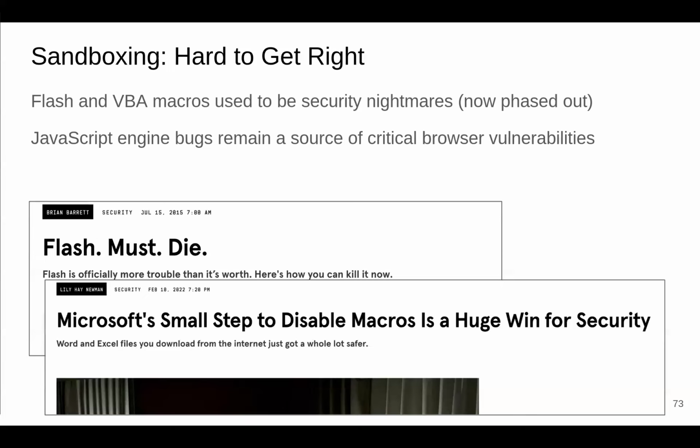Partly because JavaScript has just gotten powerful enough. JavaScript has become fast enough so you can write arbitrary programs in it, with very reasonable performance. But yeah, sandboxing is hard to get right because you need to make sure there's no way to escape the sandbox.